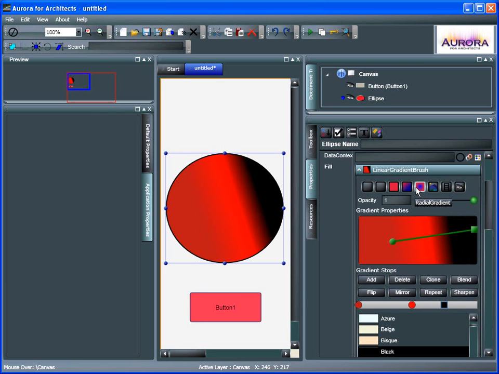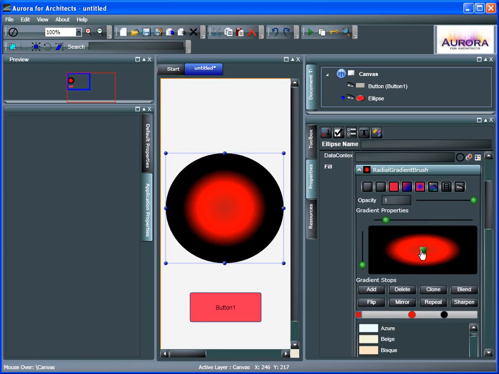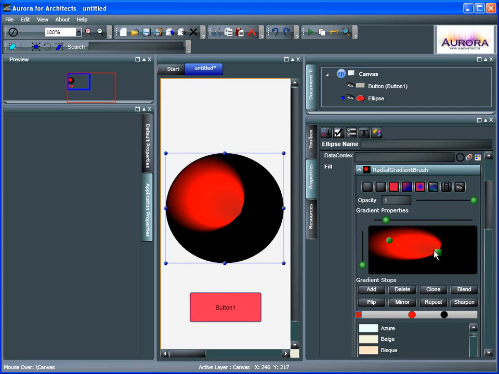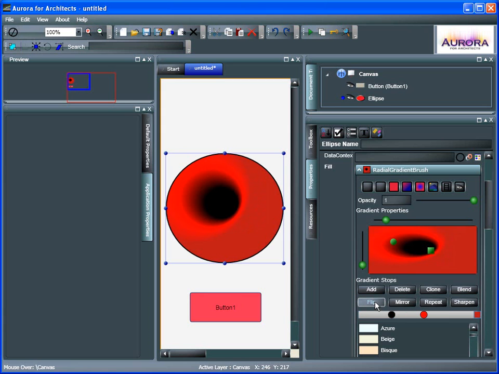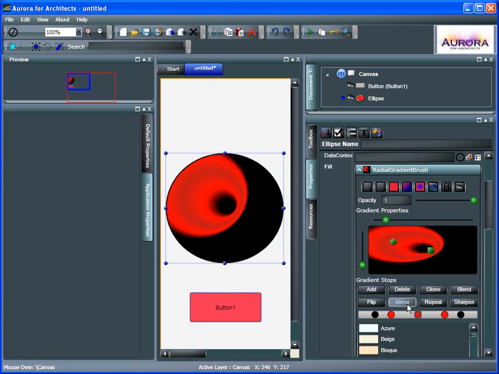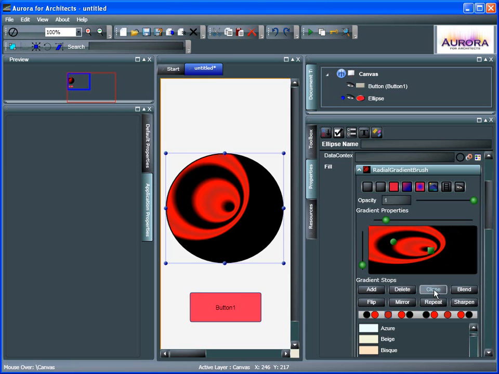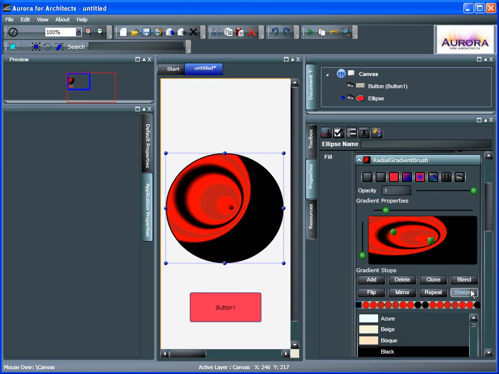Let's go ahead and click on radial gradient next, and we can see it's more of a circular motion. We can adjust that, add again, we can flip, we can do all kinds of interesting designs, repeat, clone, so you can do a blend.